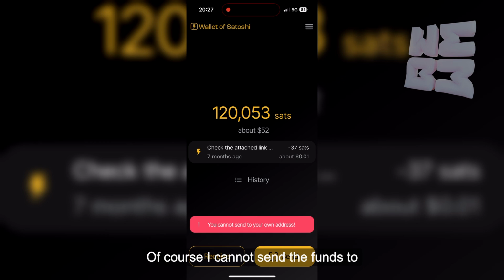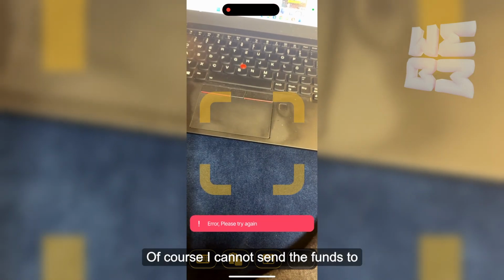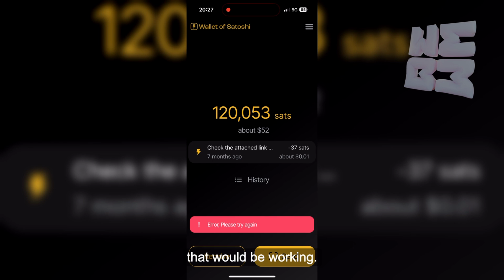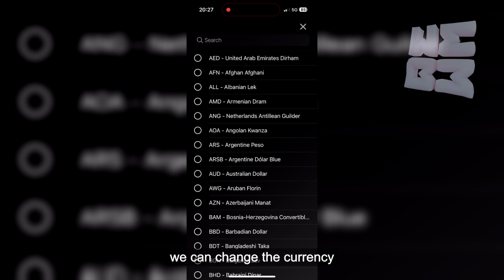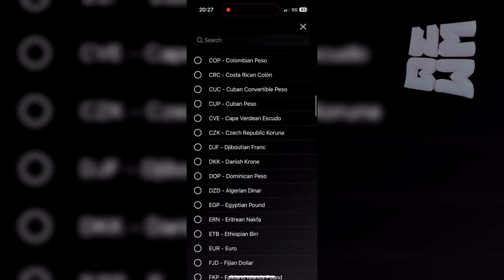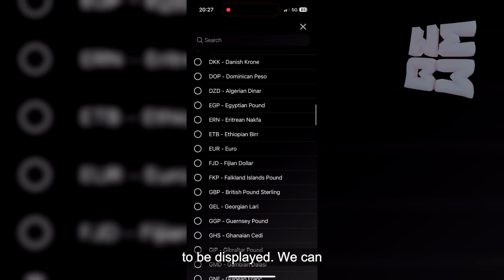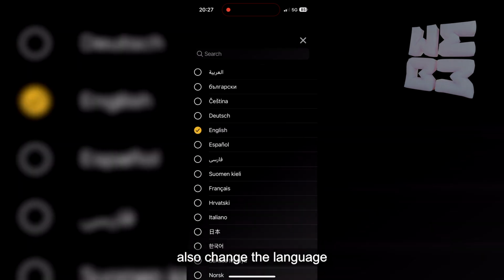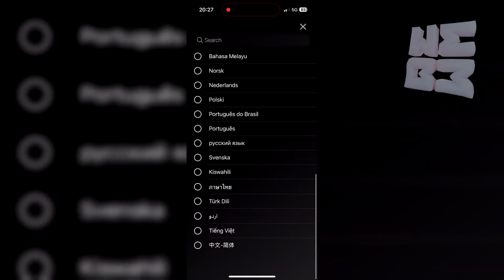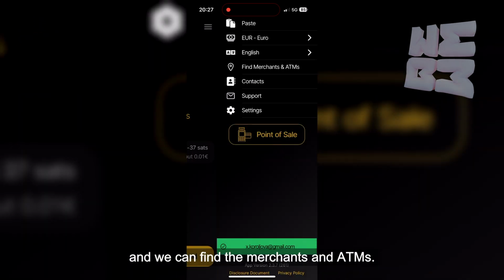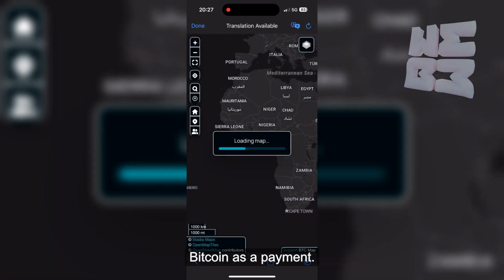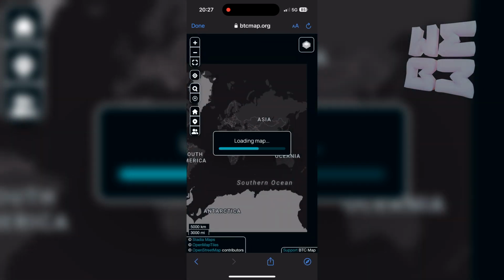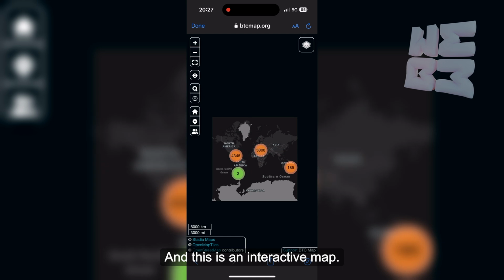Of course, I cannot send the funds to myself, but otherwise that would be working. You can also on the right side see that we can change the currency to be displayed. We can also change the language. And we can find the merchants and ATMs, the merchants that would be accepting Bitcoin as a payment. And this is an interactive map.